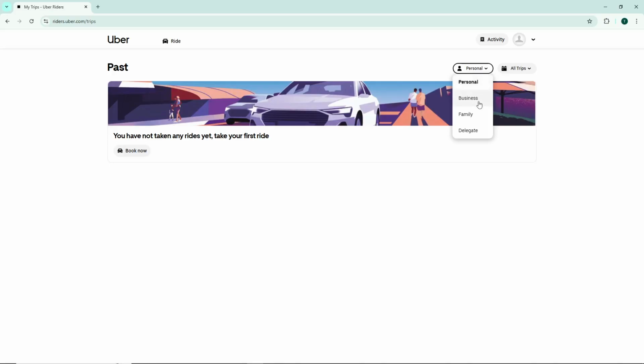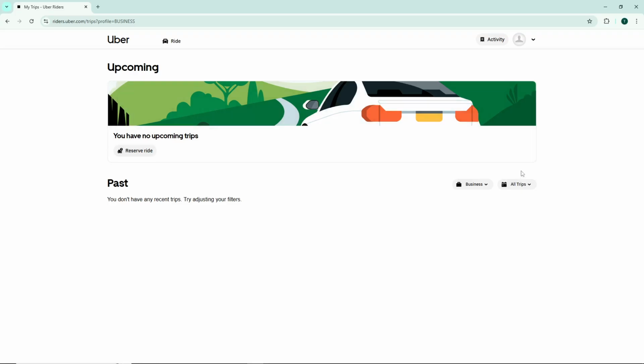Since I don't have any active Uber trips at the moment, I'll walk you through what you would see next. In the upper right corner, you'll also find an option called All Trips. Click on this to display a comprehensive list of all your rides, whether they happened in the past few days or even months ago. This view gives you complete control over accessing any trip you've taken.